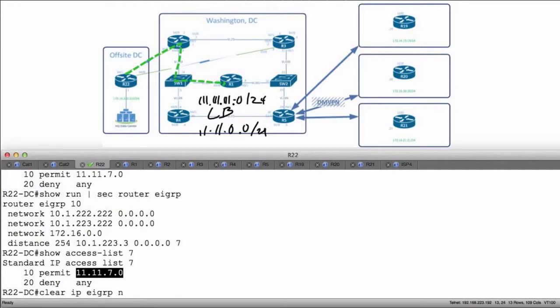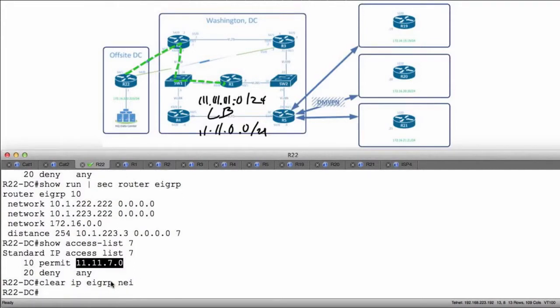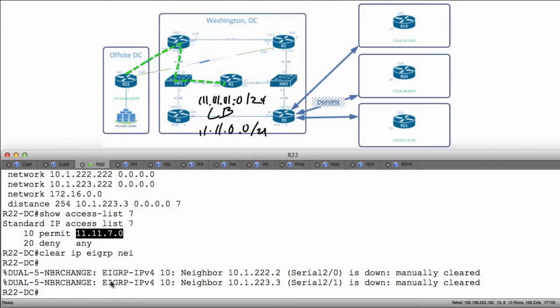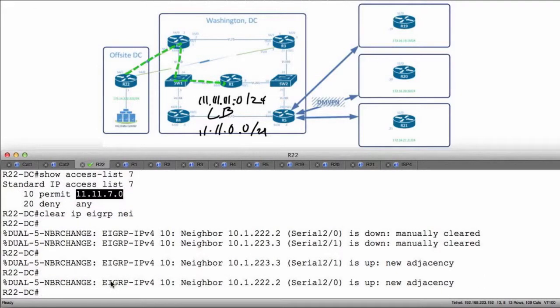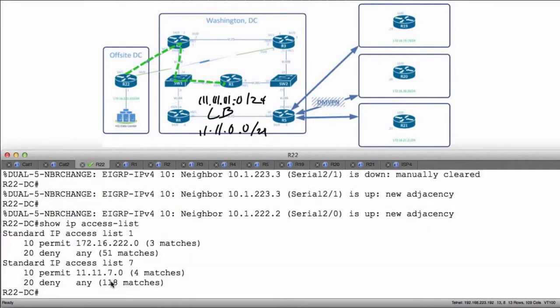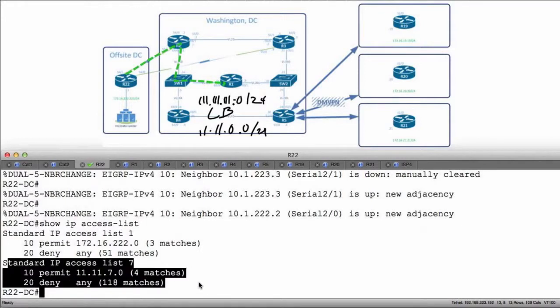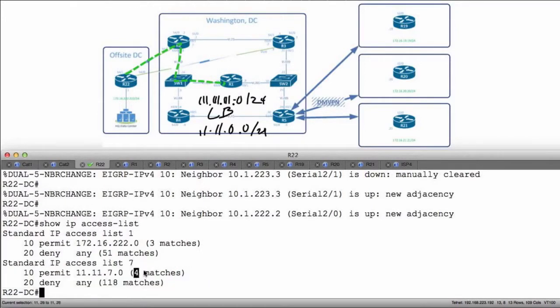So let me do this. Clear ip eigrp neighbors. See if it brings my connections down. New adjacency, show ip access-list. And let's see, 7 now has some matches. So I've got 4 matches, and I have 118 matches against my deny any.